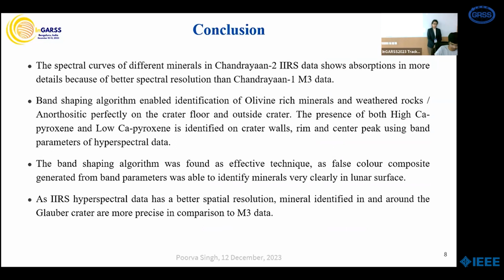Band shaping algorithms enable identification of olivine-rich minerals and weathered rocks perfectly on the crater floor and outside the crater. The presence of both high calcium pyroxene and low calcium pyroxene is identified on crater walls, rims, and central peak using band parameters of hyperspectral data. The band shaping algorithm was found to be an effective technique, as the color composites generated from the band parameters were able to identify minerals very clearly on the lunar surface.